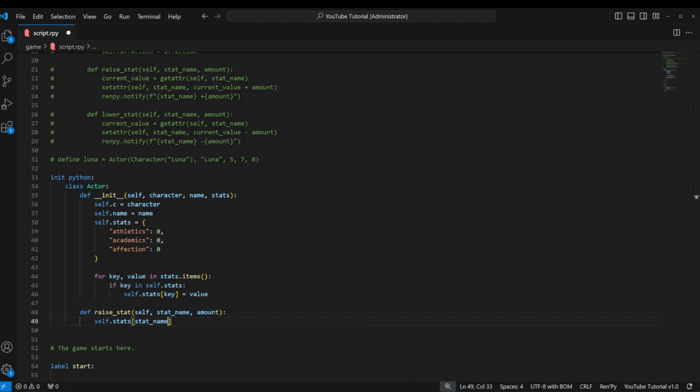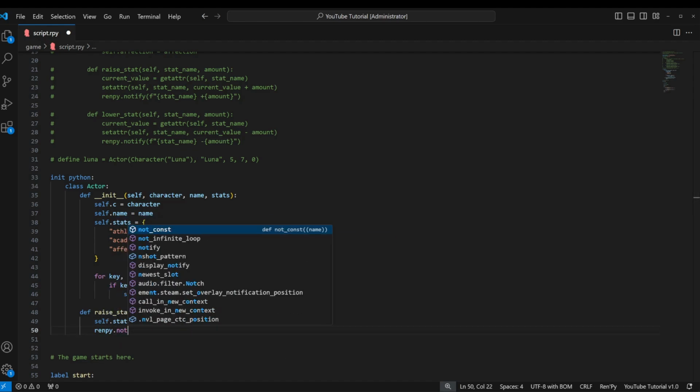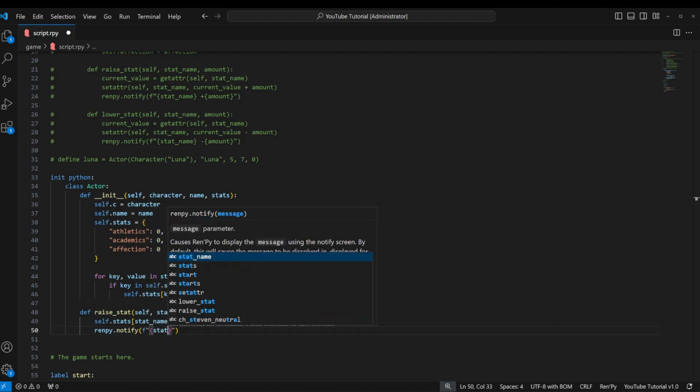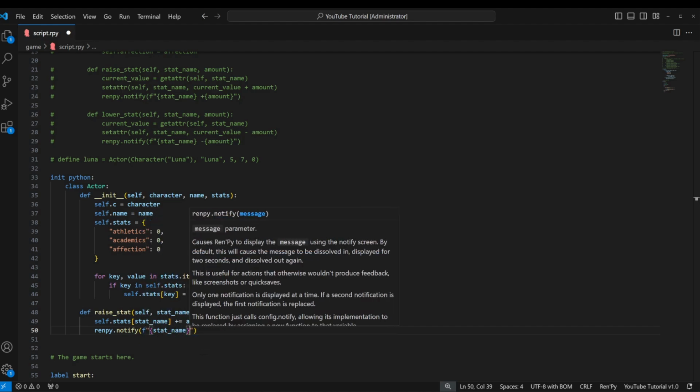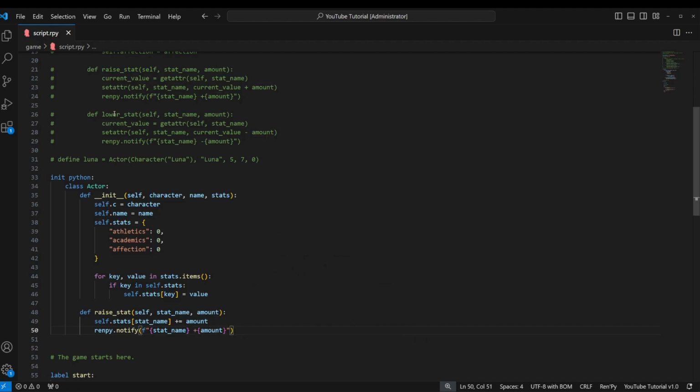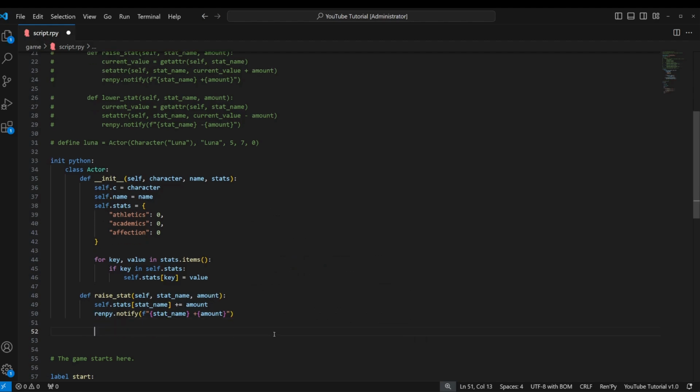So stat_name, and we're just going to say plus equals amount, then renpy.notify, create our f-string, stat. I can't tell you how many times I've accidentally put in state_name while I'm doing this. Seems like almost every time. And then amount. And that's it. So we actually saved ourselves like a line of code. Our code is a little bit more concise than the way we had to do it before in order to call that stat by name.